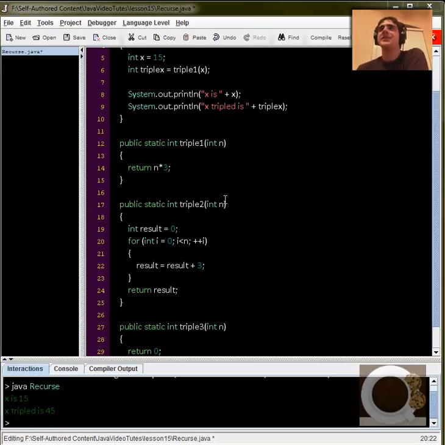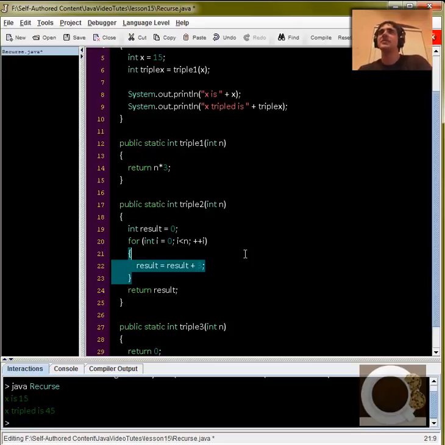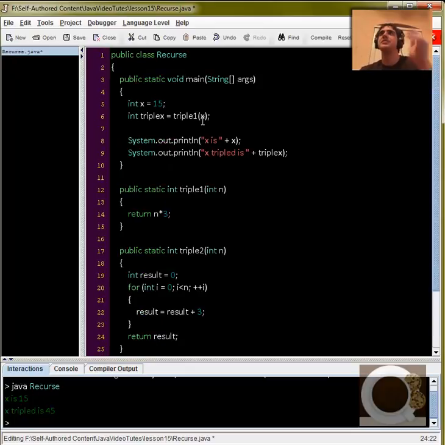And what happens is this loop just gets run the same number of times as this n value here. So if n is 15, this loop will run 15 times, and every time it will add 3 to this result variable. So we go 3, 6, 9, 12, 15, 18, 21, and so on, until we get all up to 45, which is the triple of 15. So when we return that, then that should be our happy result.